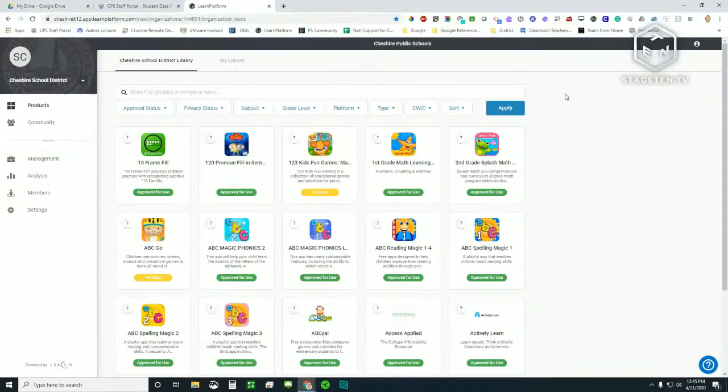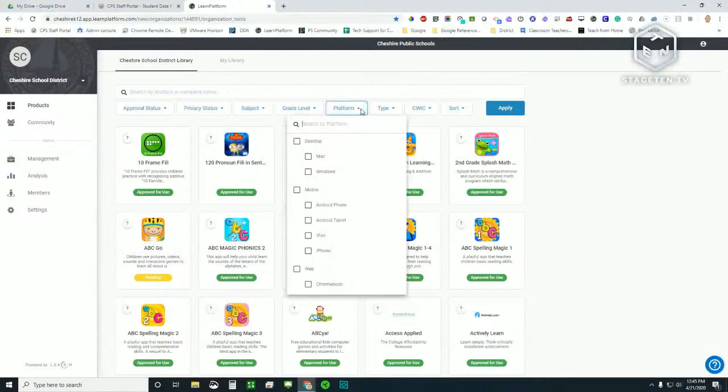We had already talked about doing that using the approved for use functionality that you see down here, but this grade level will probably let us do that as well. And platform, we may see this. We might start to classify things as either mobile, web-based, or solely desktop-based.